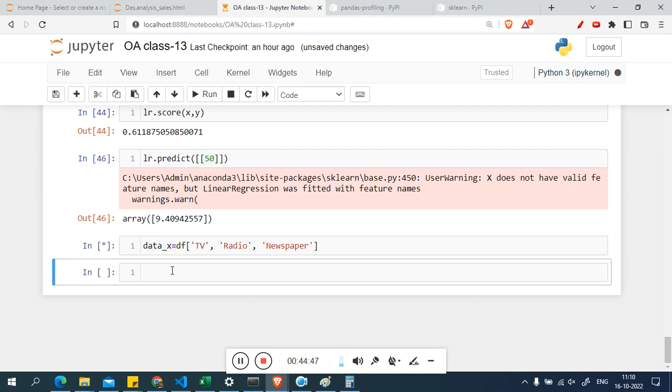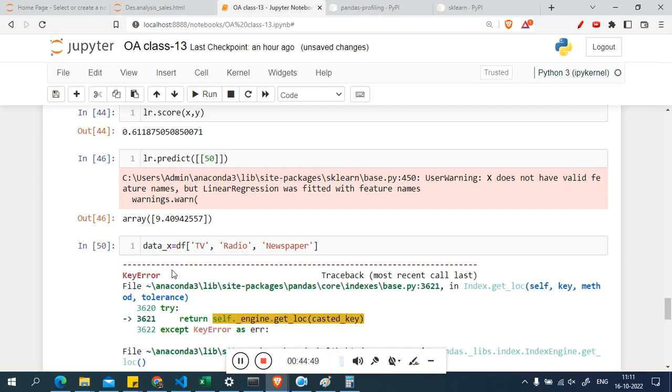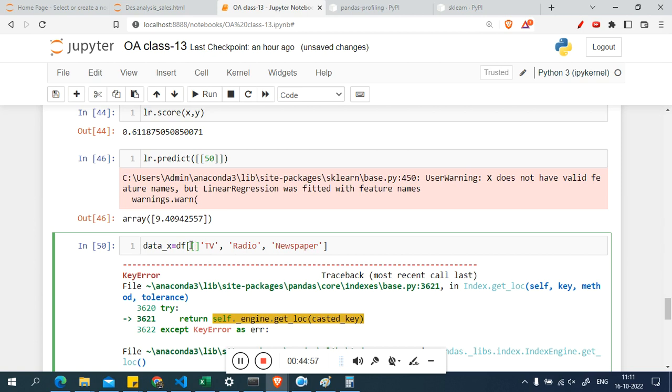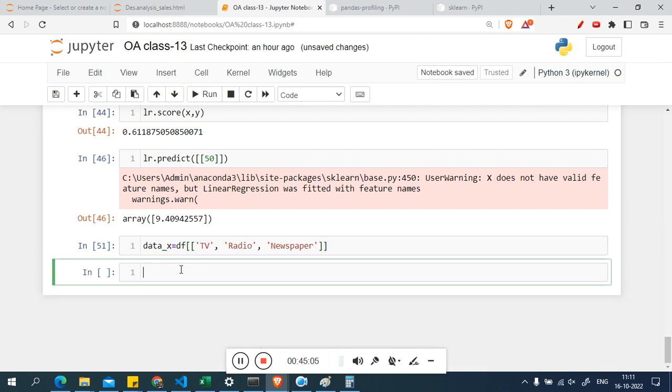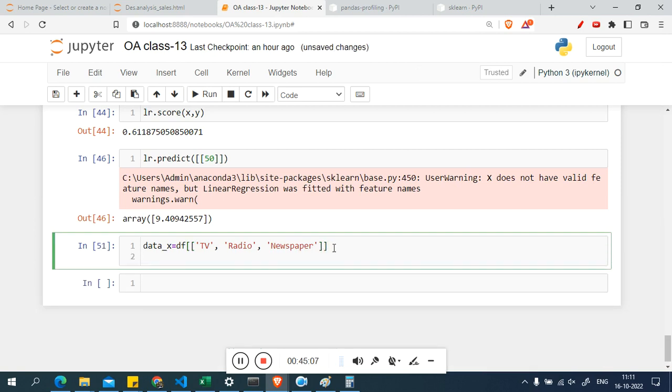You can use any variable, any type of name you can use. No big deal. Why am I getting the error? Can you tell me? There is more than one bracket, yes, two brackets, two brackets. Very good. Okay, now you can see what the data x is.